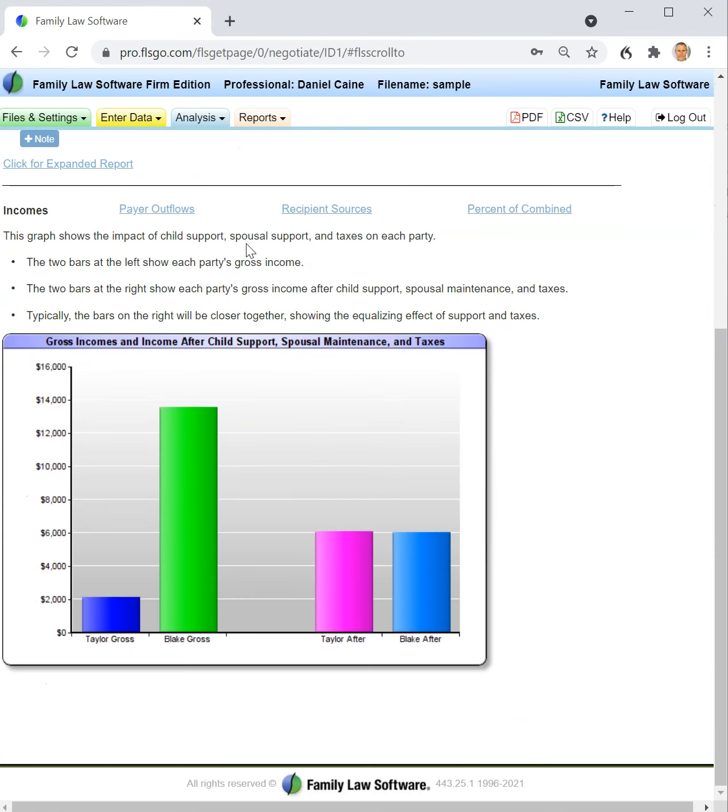So what this screen does is it shows the impact of child support, spousal support, and taxes on each party's bottom line. The 2 bars on the left show each party's gross income before child support, spousal support, and taxes, and the 2 bars on the right show each party's income after child support, spousal support, and taxes. This graph tends to show the equalizing impact of child support, spousal support, and taxes on the parties' bottom lines.